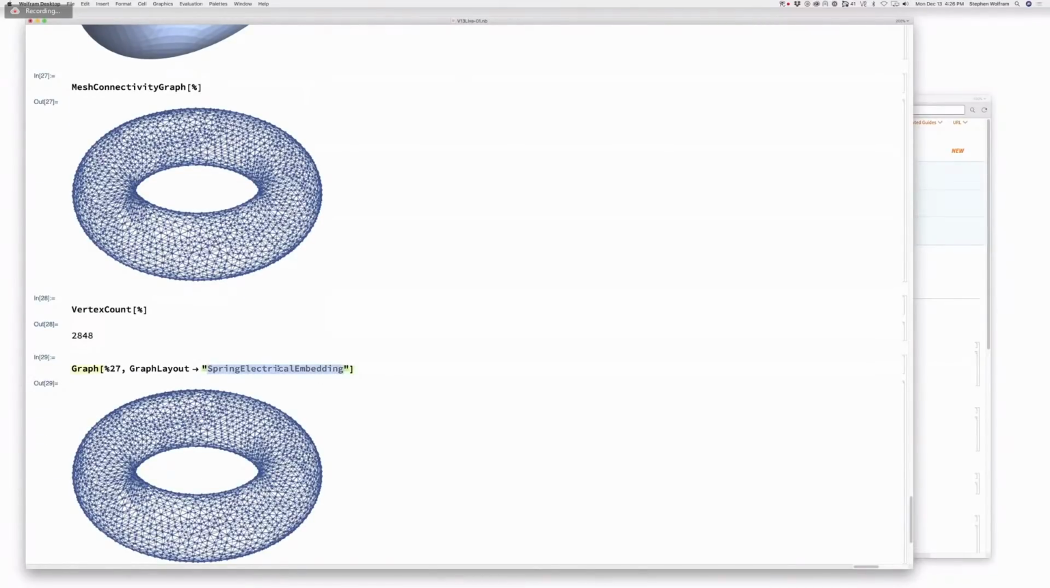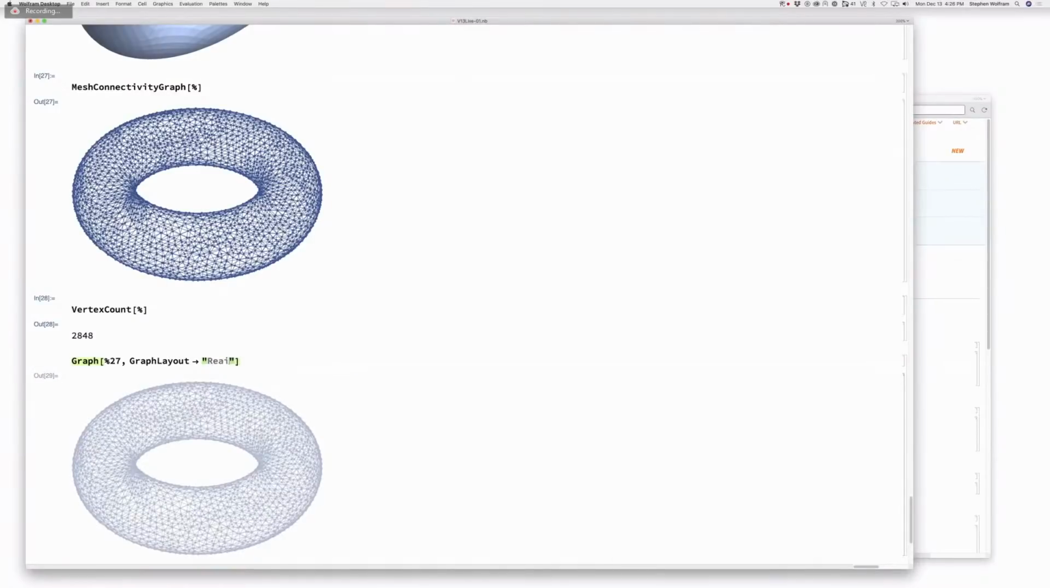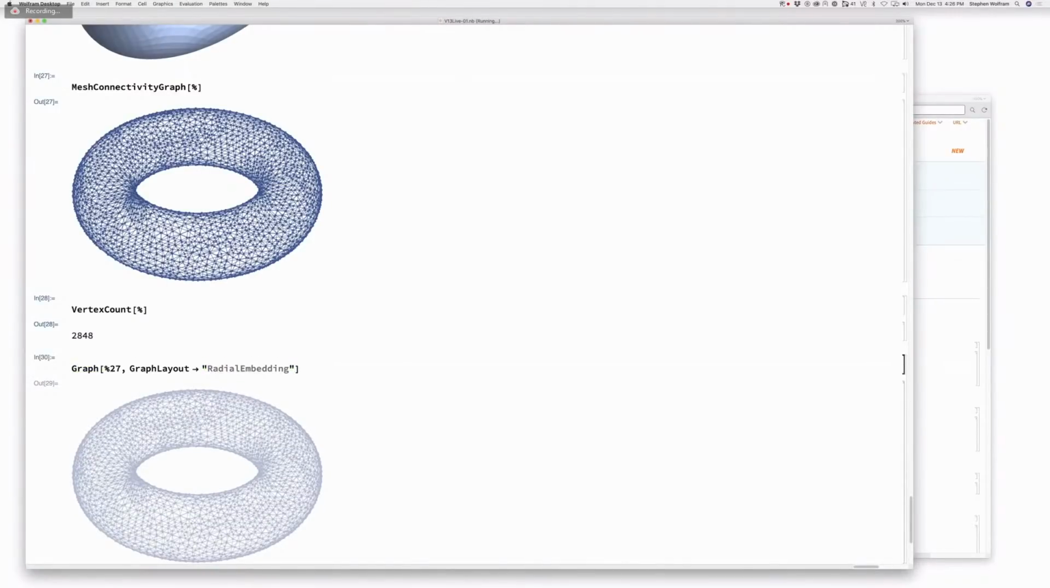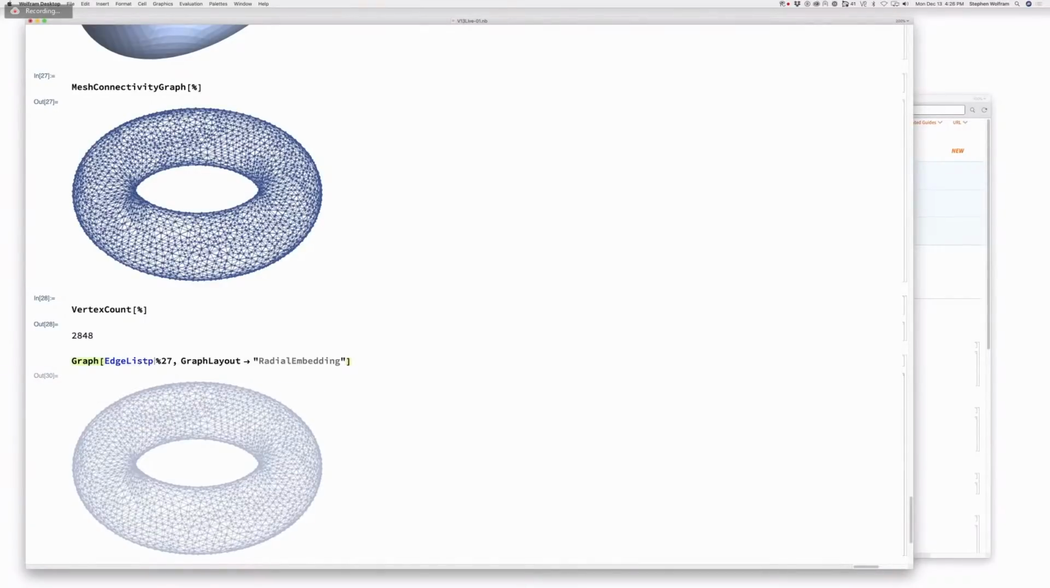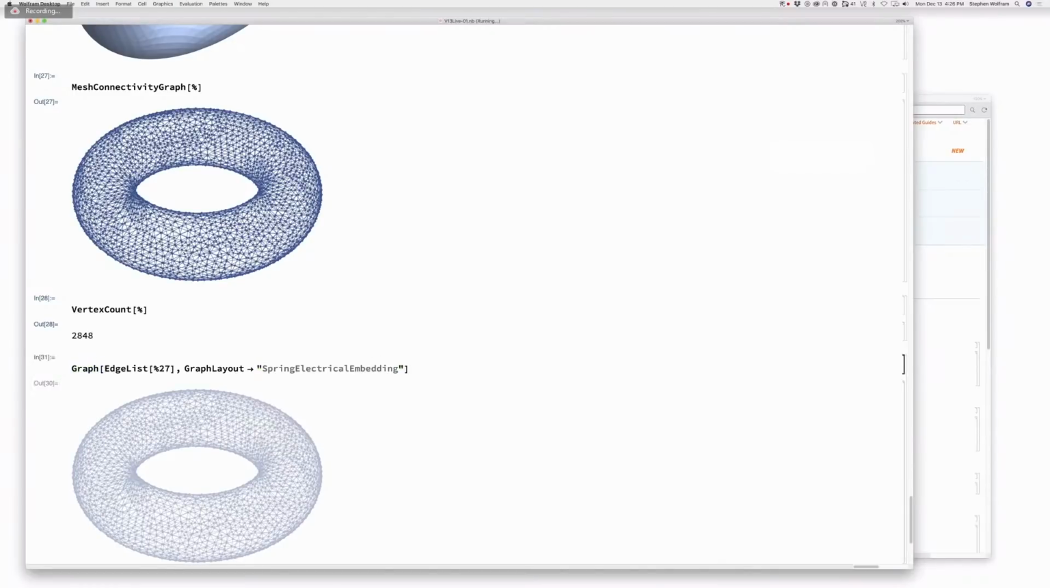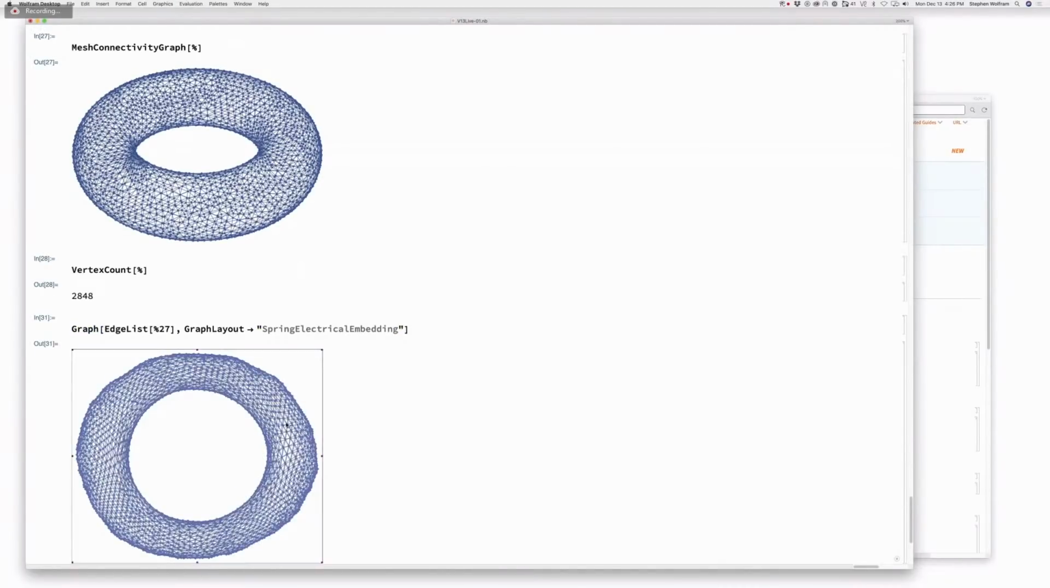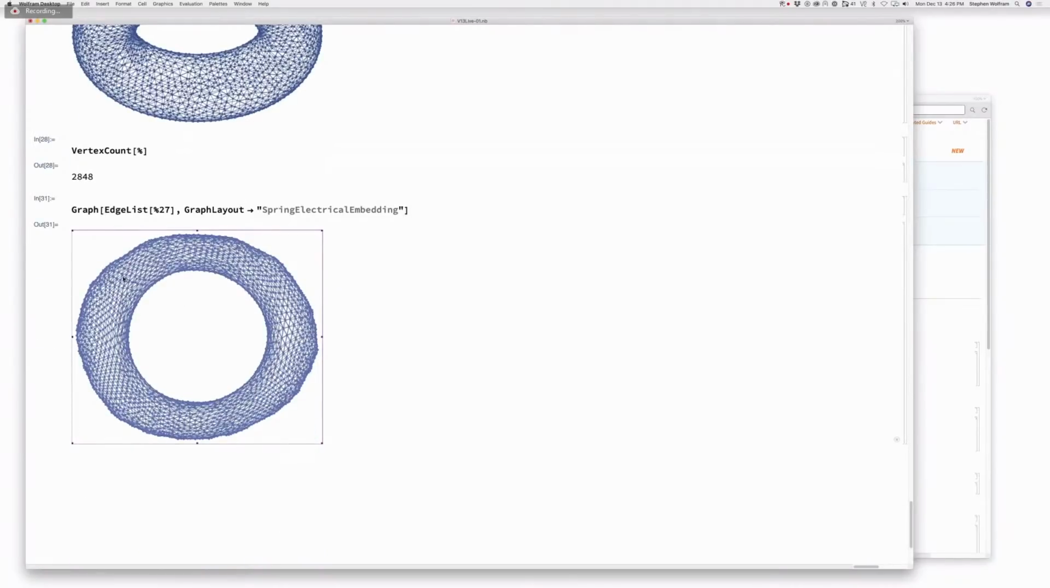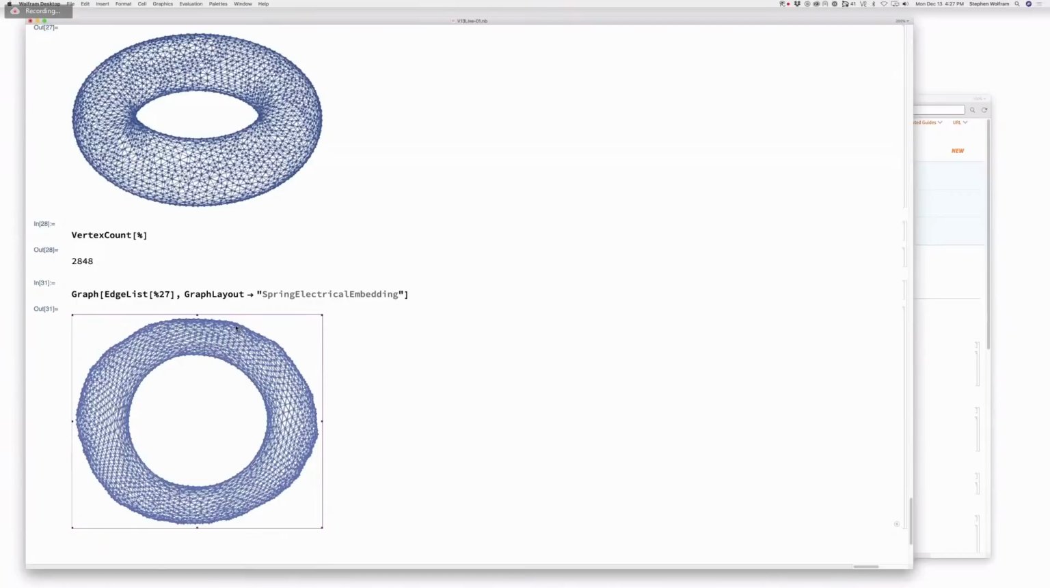Well, if we did, let's say, radial embedding, I guarantee it will look very different. It doesn't, because it has its coordinates burnt in. I should have told it. Okay, just to prove that this isn't a fake, let's use the spring electrical embedding here again. So now there we go. So now there's our fake torus that was made just from the graph elements, just from figuring out what the shape should be, just from the connectivity of the graph.